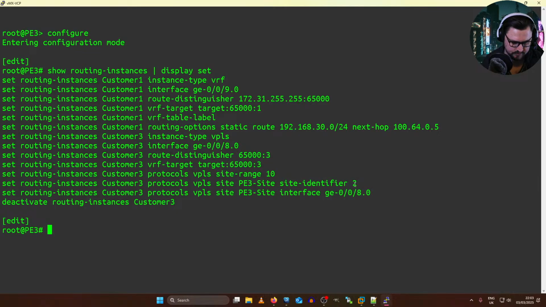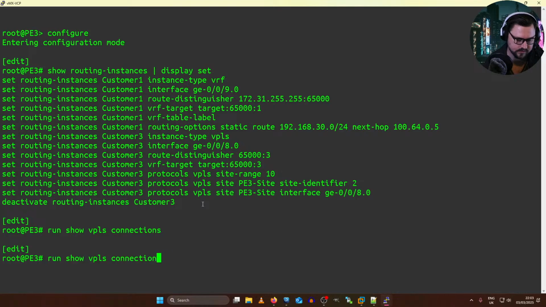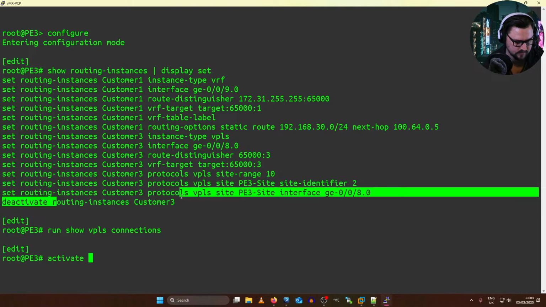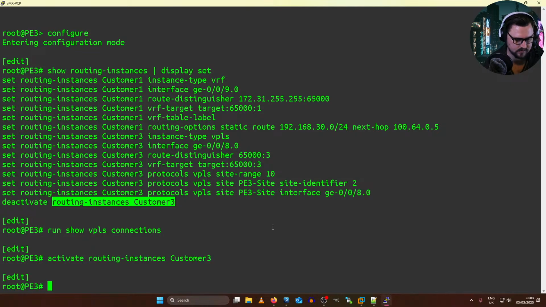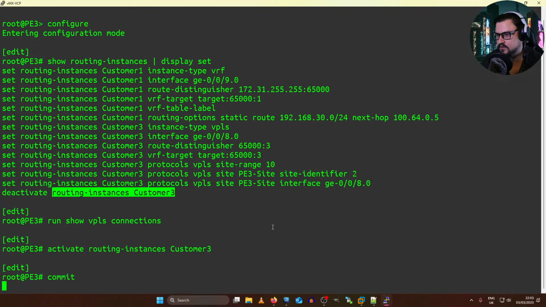So site ID is 2 here, as long as the other side is 1. And then what I could do is just do targets this. Well, it's already set like that here. So if I do a show route and VPLS connections, there's nothing there. Oh, because I don't have it activated, so I just activate it. And then I can commit that and just have another look.